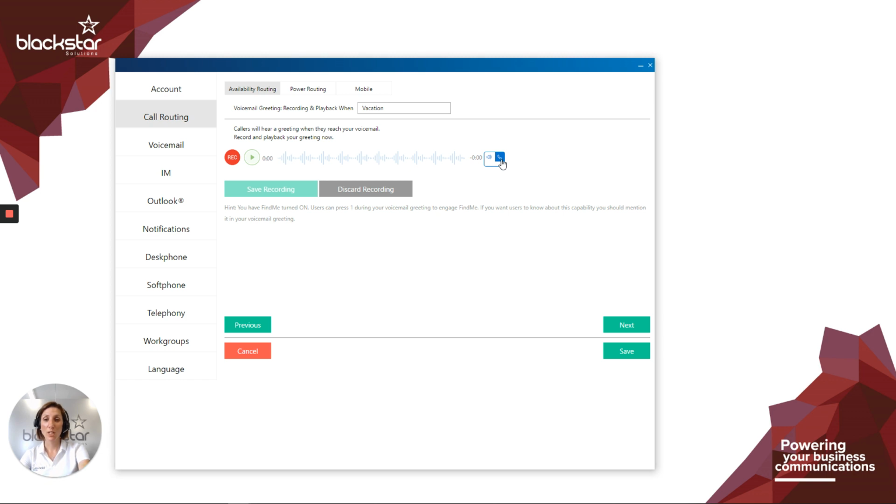When you're ready to start recording, lift the handpiece on your desk phone and in your Connect client, press that red record button. Wait for the beep and say your message. The record button automatically changes to a stop button, so you don't even have to move your mouse to stop recording. Just press stop when you're done.